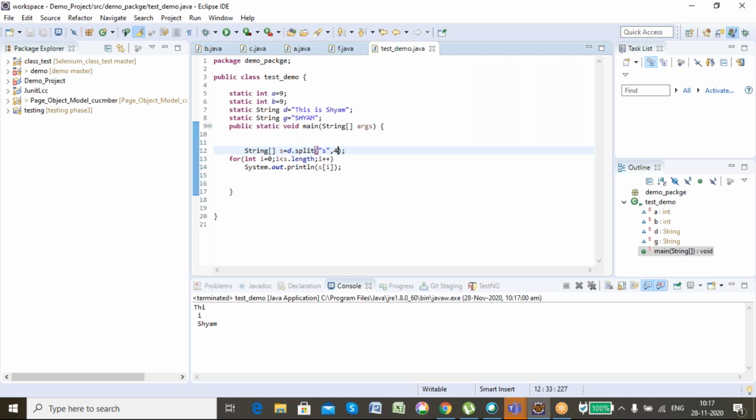Clear everyone? The split function, this is the important function. Okay. Now there is another function.